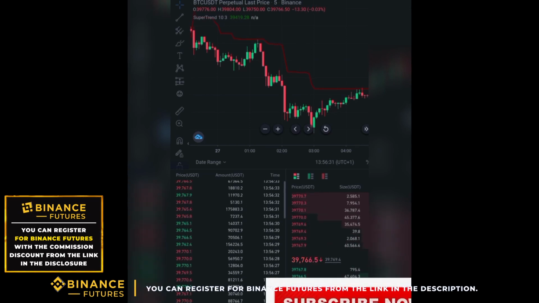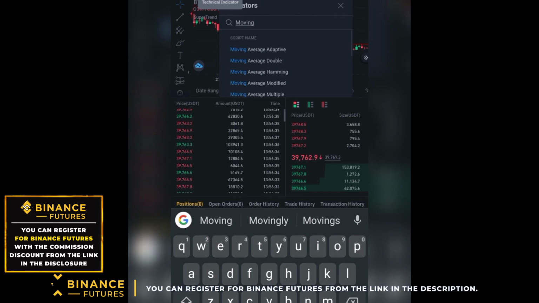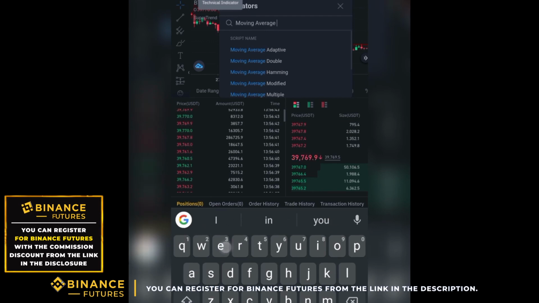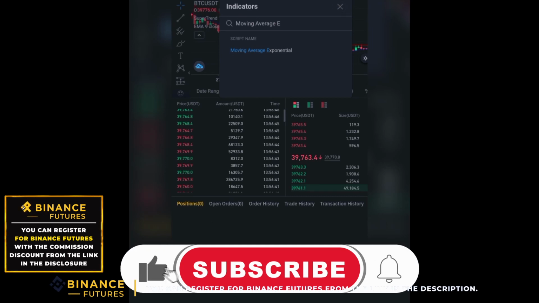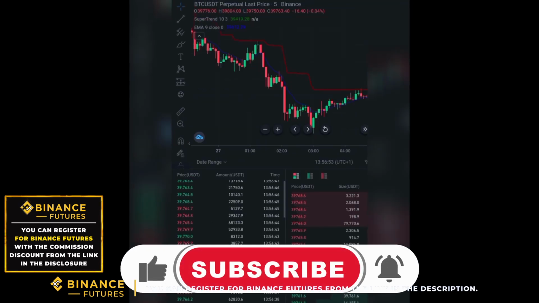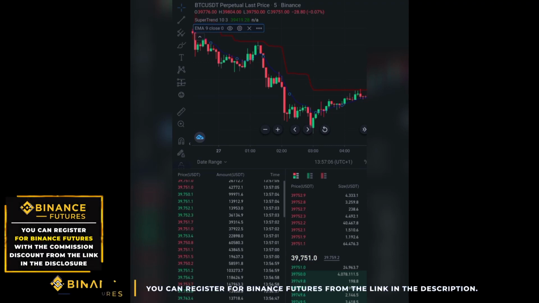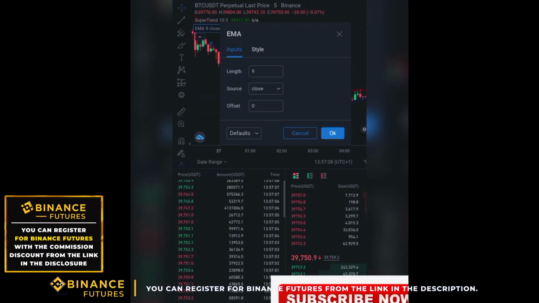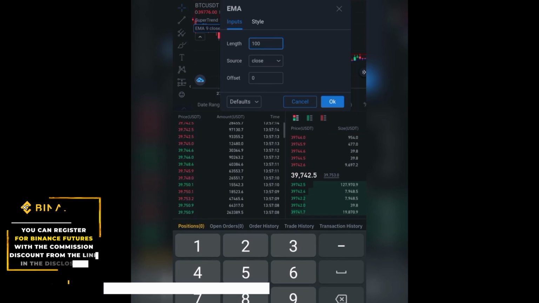So we come here and then we'll click on this and we'll say moving average exponential. Good, that is the next one we want to plot. Now we've actually plotted the second indicator, which is the moving average exponential. Then we'll come here and edit it to our taste. We simply click on this settings icon, and then we input 100 here instead of 9.